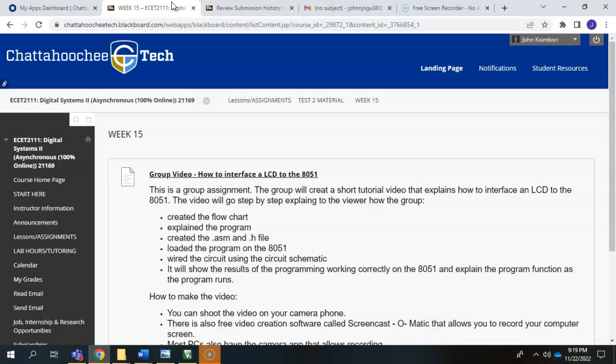I'm gonna be taking you through a group video on how to interface an LCD to the 8051 microcontroller. Basically, I'm gonna show you how to do this assignment. The first thing is how to create the flowchart. Basically, you wanna go to your draw.io and have your shapes.